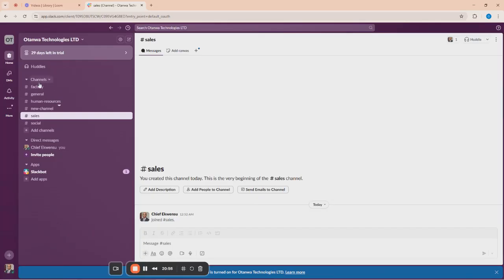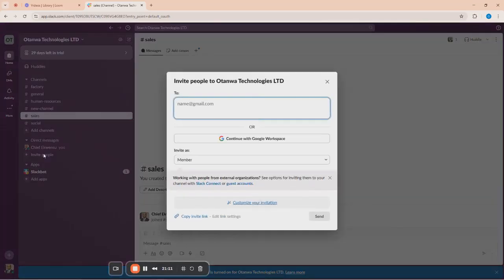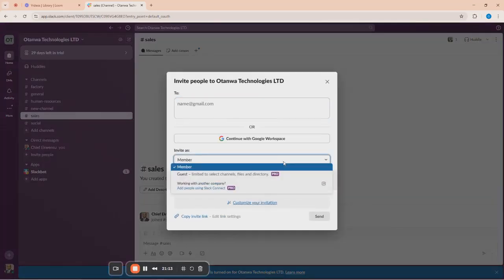So you can create a channel from this part here. You can create by either clicking here, add channel, or click here and create, right? That kind of thing. Now, what if you want to invite people into your Slack channel? You see where they say invite people here? Click this. Then I can now invite them.